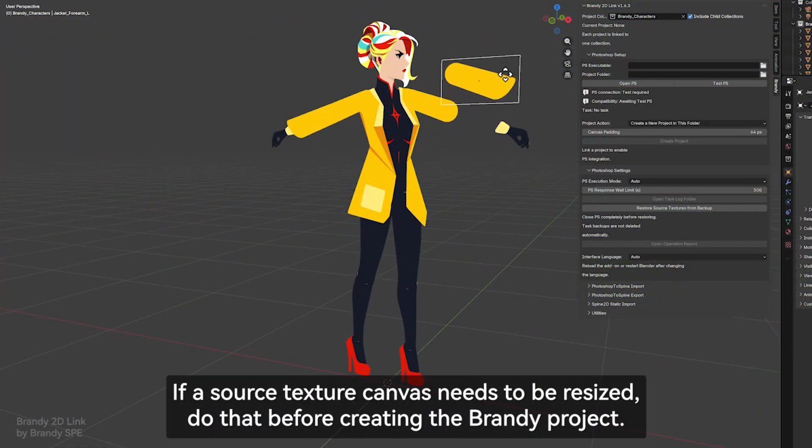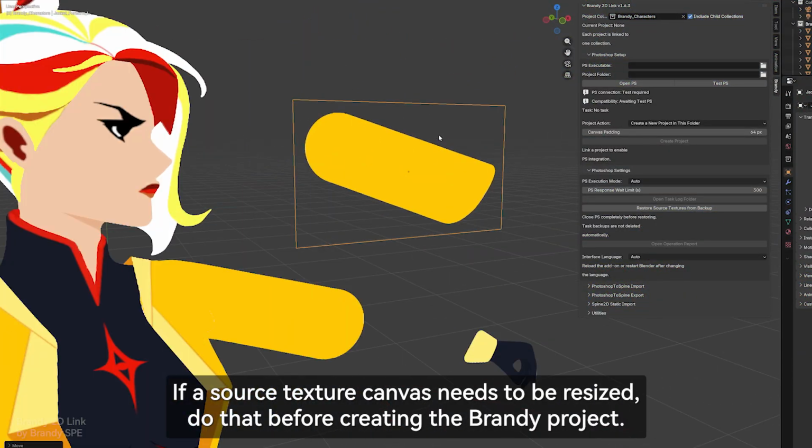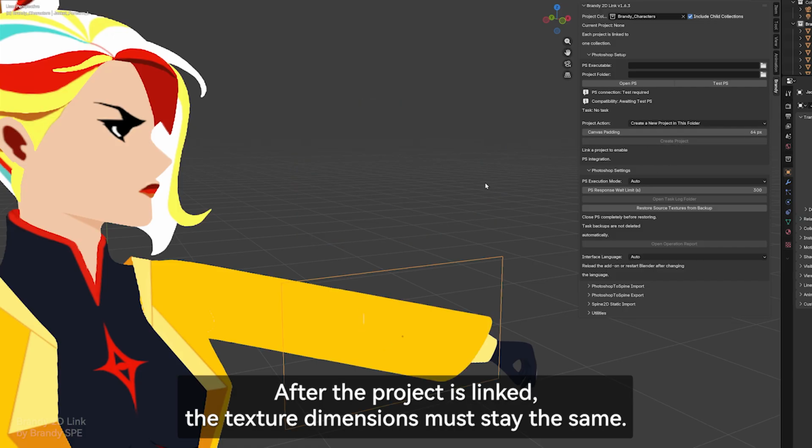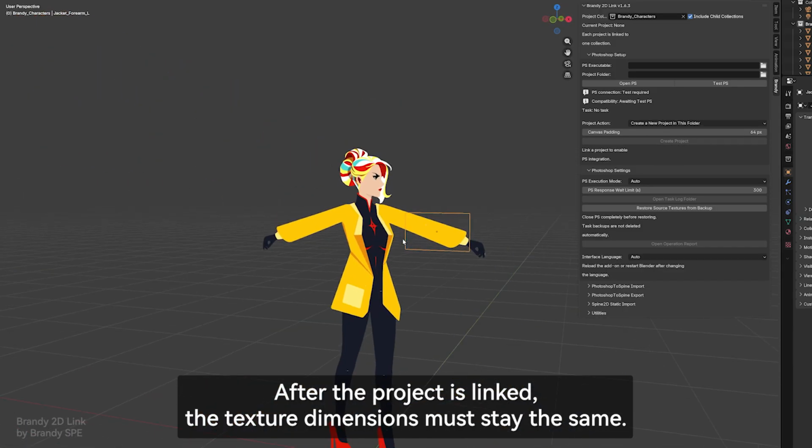If a source texture canvas needs to be resized, do that before creating the Brandy project. After the project is linked, the texture dimensions must stay the same.